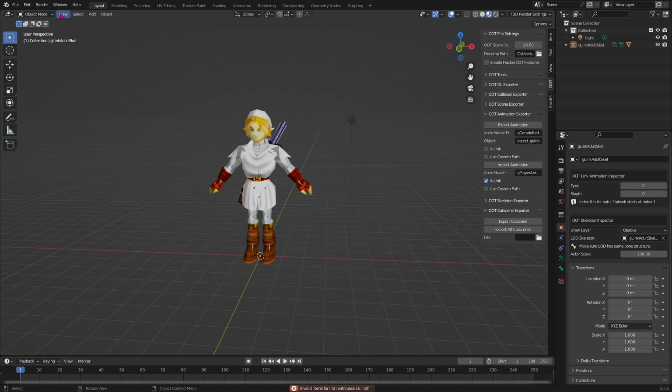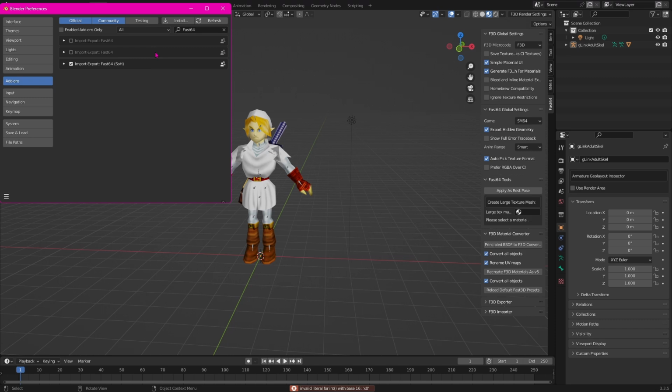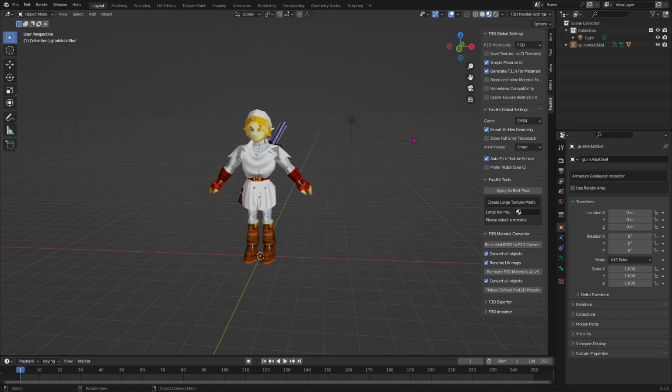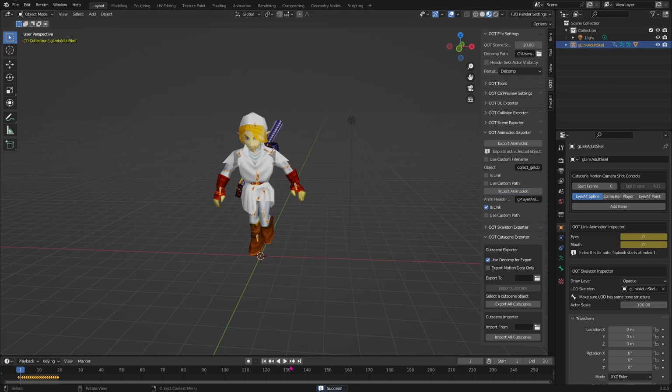So what you're going to do is go to Edit and Preferences once again, go to your Fast64, and deselect the legacy one and select the new one. You might need to set the game to OoT again. Then you're going to try this again after selecting the bone. And this time it should work.